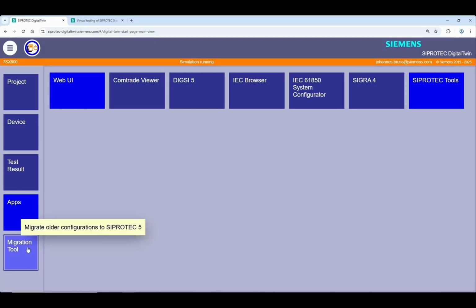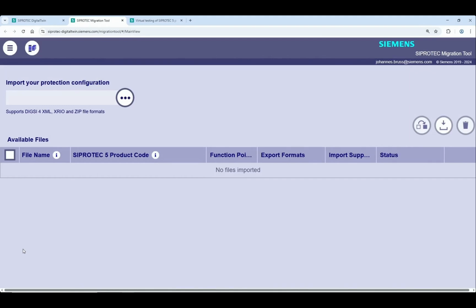And we have here on the bottom the migration tool. As explained before, it's a useful tool that you can use to migrate old configuration files, for example, from SIPROTEC 3 or SIPROTEC 4 devices to a new SIPROTEC 5 device. And it's easy to deal with. It's really easy to work with this migration tool that is included here in the SIPROTEC digital twin. And how to work with this? Again, it's really easy. I'll click on this button.